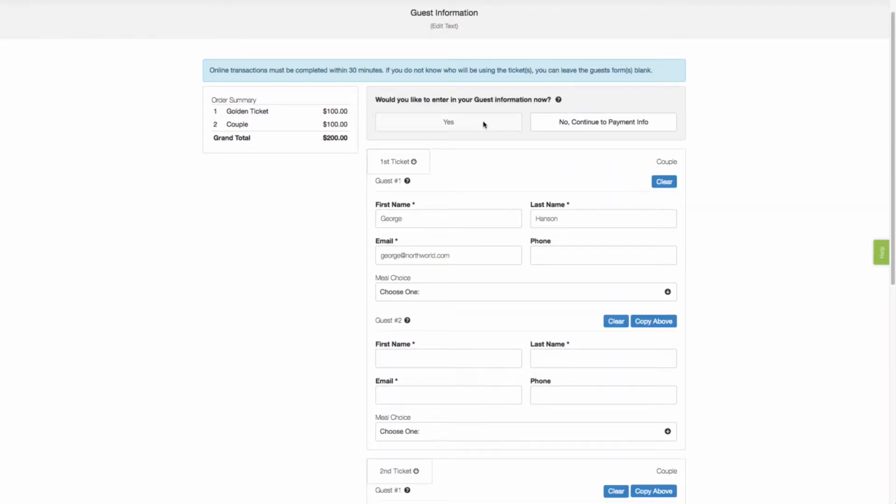The next screen provides us with guest forms for each ticket. You can see that George's info is already copied from the buyer form, but we want to add his meal selection. If you don't know who will be using a ticket, simply leave the guest fields empty. You can add the guest later from the Tickets page or check-in screen. But we know that his wife, Alice, will be his date, so I'm going to copy the info above, add her first name, and select the vegetarian option, and continue.